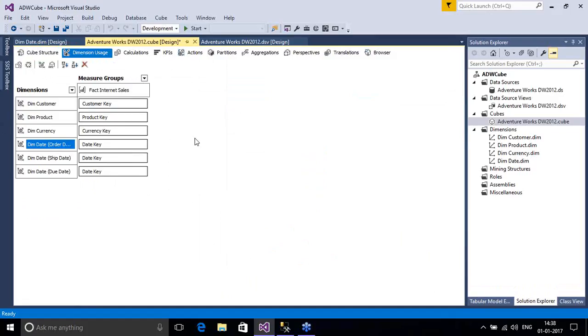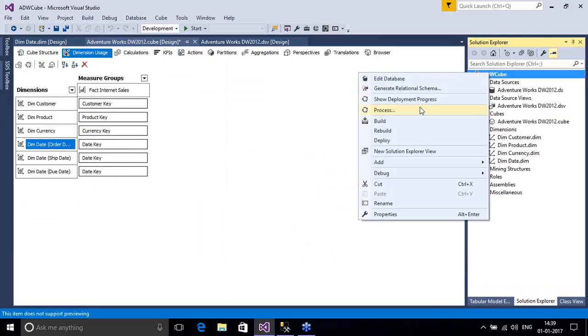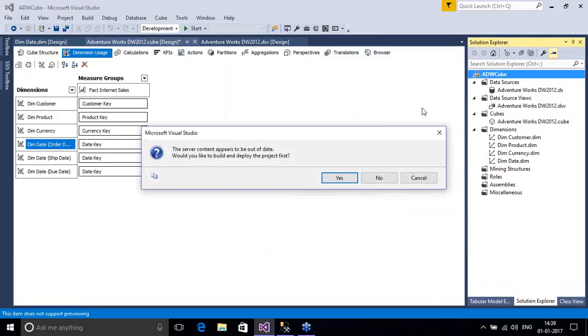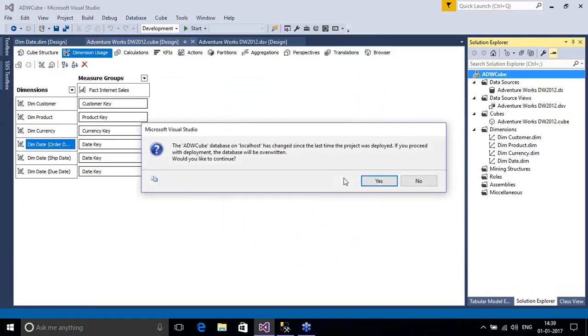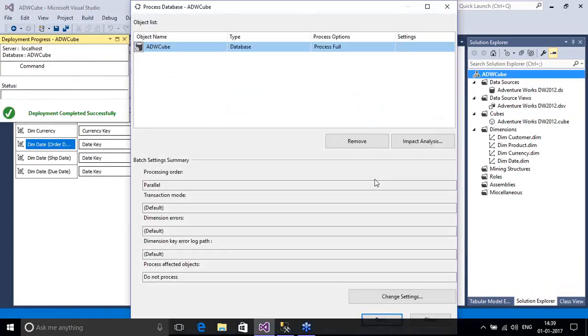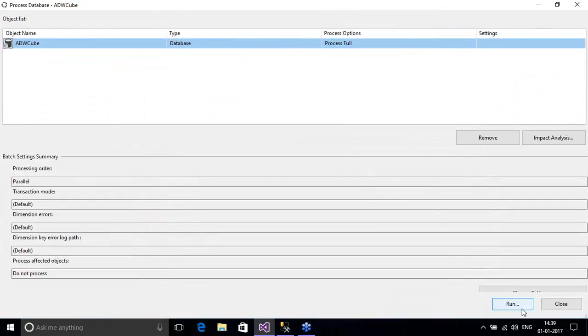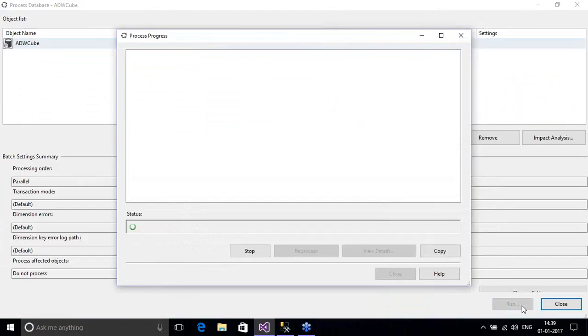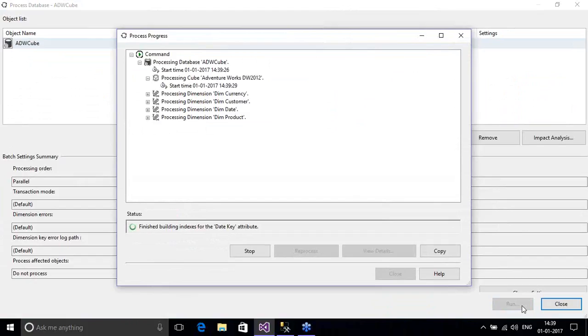Once you add this dimension over here in the dimension usage tab, you are good to go and deploy your cube. So in order to see the result in the cube window, I'm just going to go to the solution and say process the cube. Once I say process, it is automatically first going to deploy the cube definition and then process the cube. So I'm just saying yes over here, and it is just going to start this particular deployment and processing operation. Once the deployment and processing operation is done, I will be able to see that one more dimension will be added to my cube with the name dim date, and I will be able to browse the data against it.